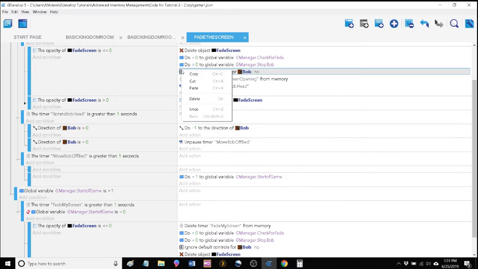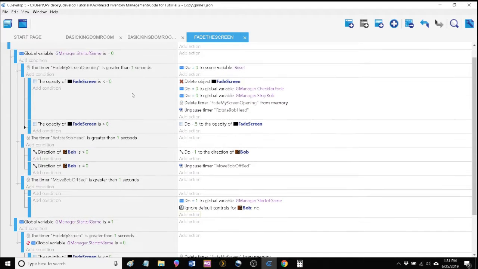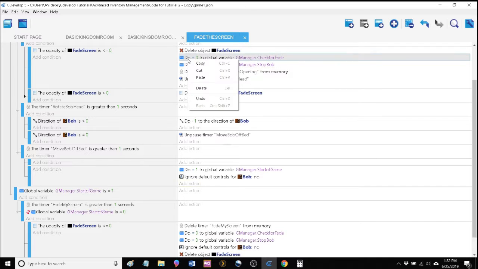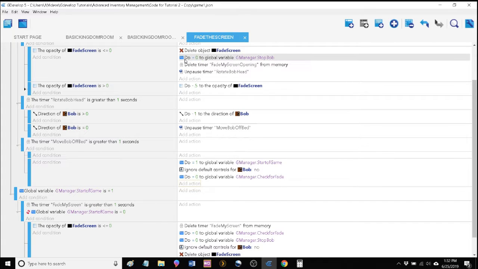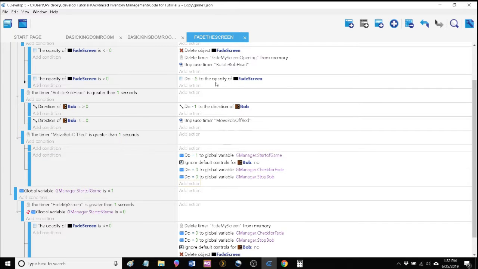I'm going to grab, cut all the things that we were ending with, fade my opening screen, not all of them, excuse me. We still want to delete the fade screen, we don't need that. We do want to cut the check for fade and paste it here. We do want to cut the stop Bob and place it down here in our last timer. We still want to delete my screen opening, that's fine. And we still want to unpause rotate Bob's head.